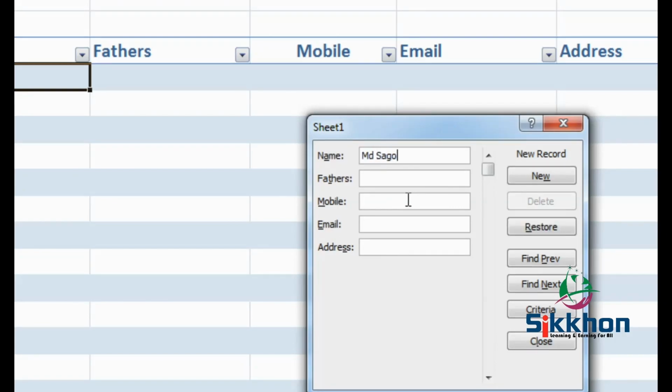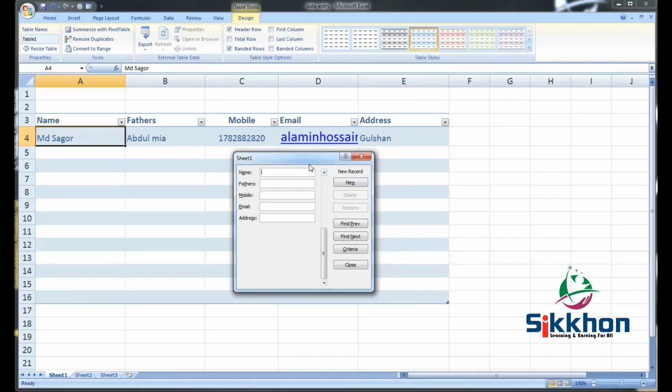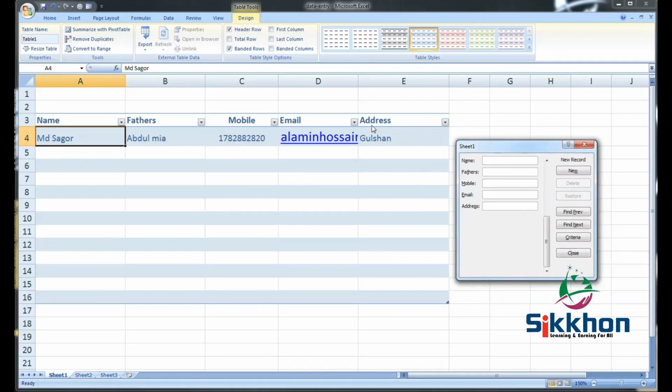We will write the name, for example MD Sagar, then his father's name, Abdul Mia. Then we fill in the mobile number. After that, the email address, Alamin Hussain 986@gmail.com. Then we give the address, for example Gulshan. We fill in the details as much as required and then click on New. As a result of our data entry, all the details have been automatically updated in our table.